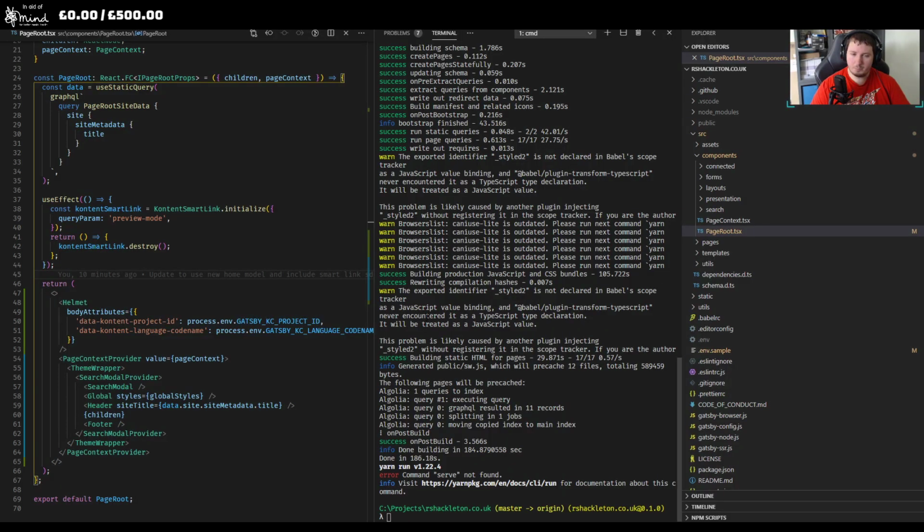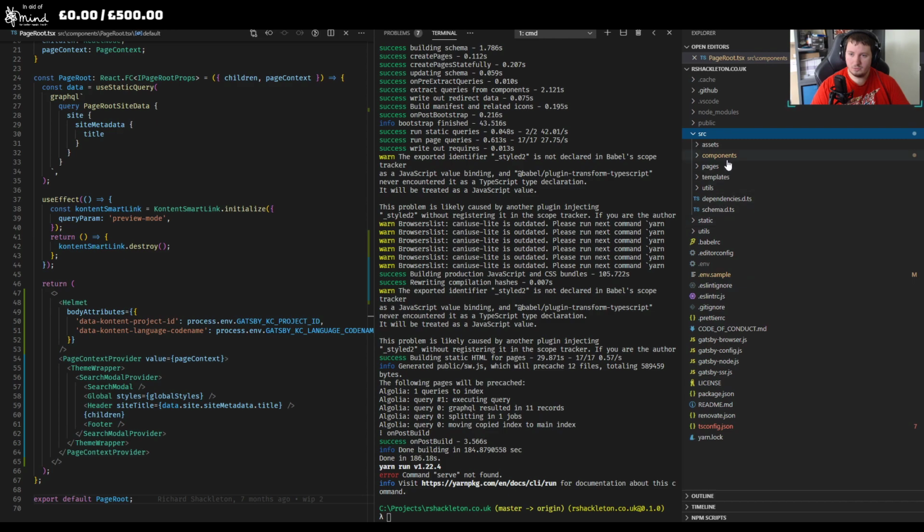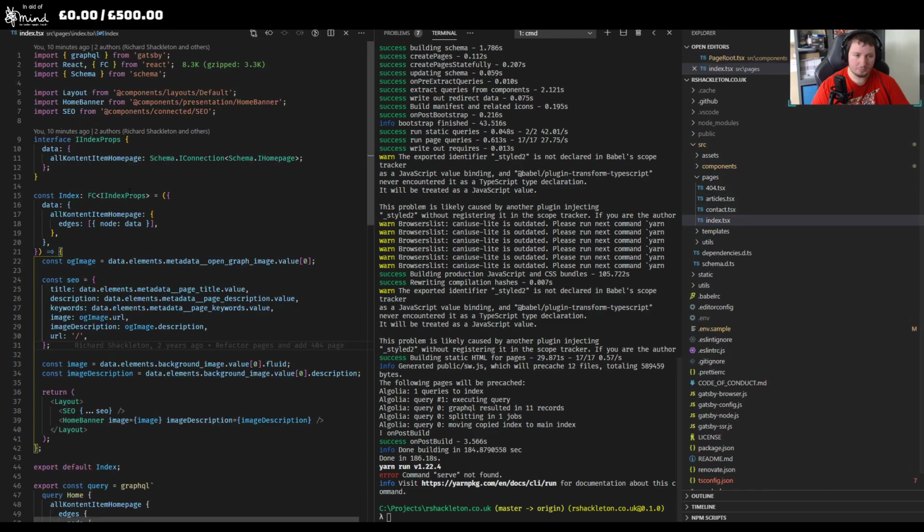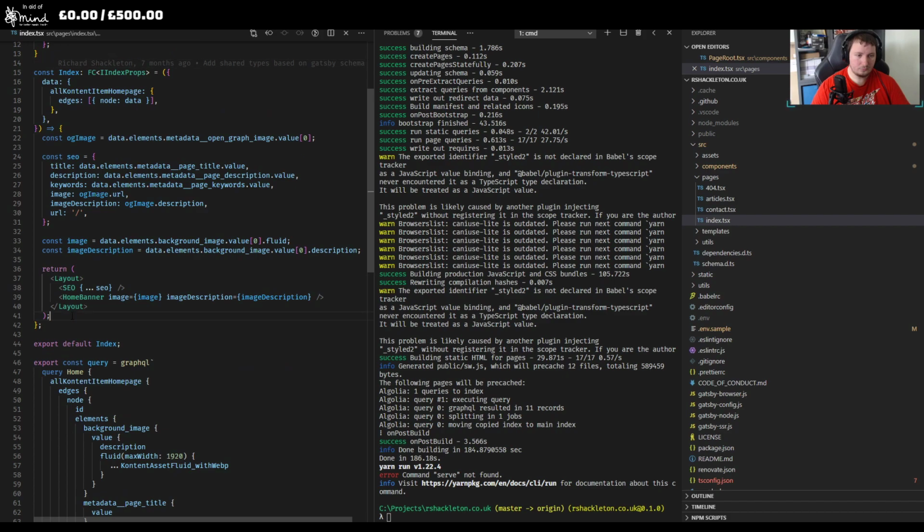So I guess on a page level, we'd want that to be, as if we're marking up the home page. I guess we could do that on layout. I'm not sure. Let's see. Content item ID equals data dot system dot ID.